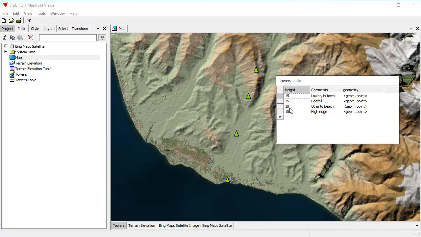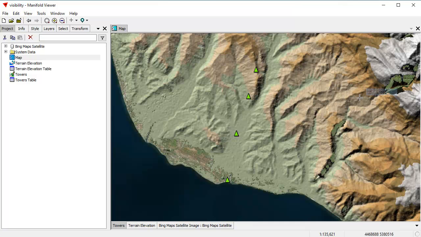These are in meters. So if we control-click, we can see which one that is. That's right there. That's a 15-meter height. Control-click that one. That one's a 15-meter height. And the other two are 10-meter heights. And there's some comments where they're located. And so this gives the height of the tower, which we're going to use in the visibility analysis. Let's close that window there. Right-click on the caption bar to close.